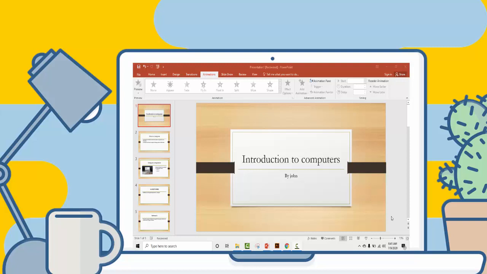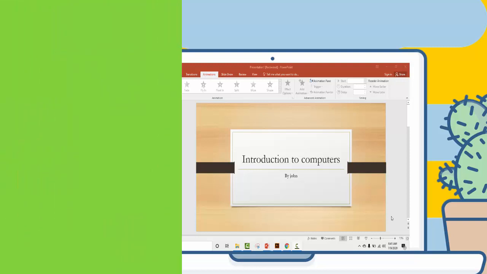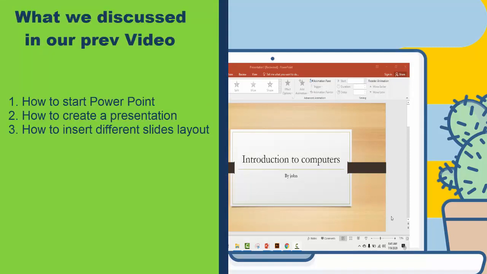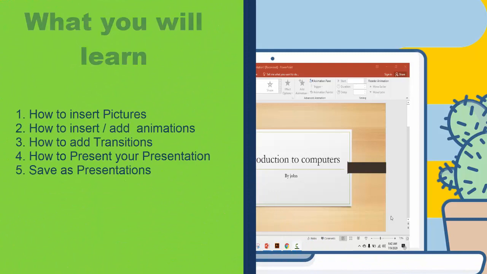Having said that, we are continuing with our tutorial introduction to PowerPoint, and in our previous video I showed you how you can start PowerPoint, how you can create content by inserting different slides and different slide layouts. And in this video I'm going to show you how you can insert pictures, how you can add animations, and even how you can present your presentations. And finally we are going to see how you can save your presentation.